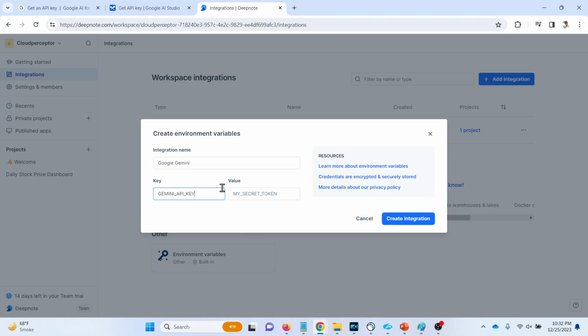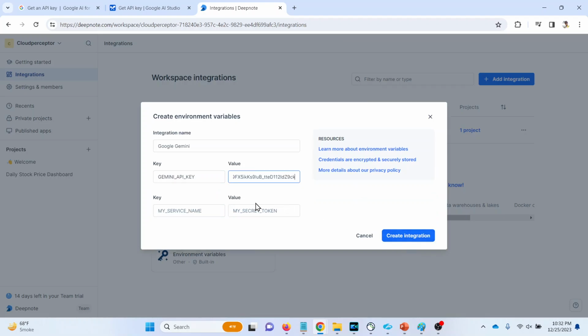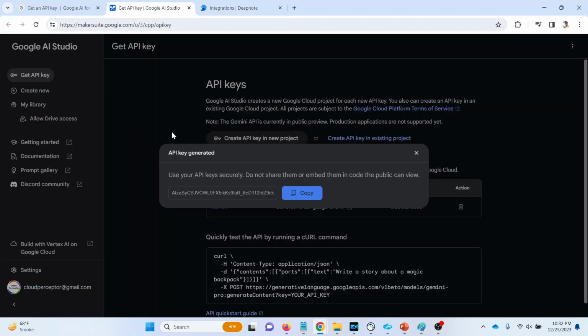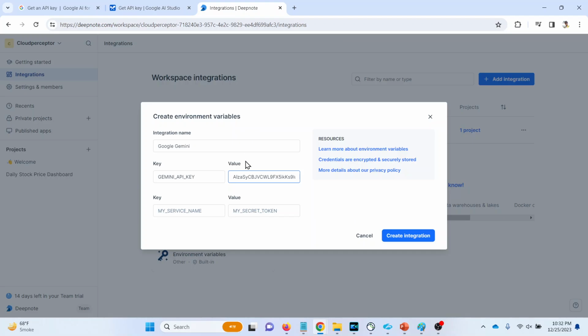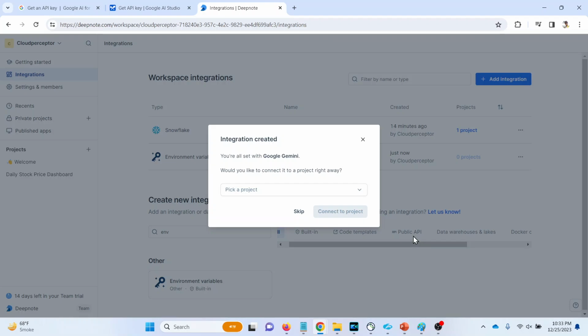Okay. And here we'll be putting the key value, the access token we have taken from the previous page. When we generated this API key, we copied it and pasted it over here. So that's it. Once you are done with this, just click on create integration and we are done.